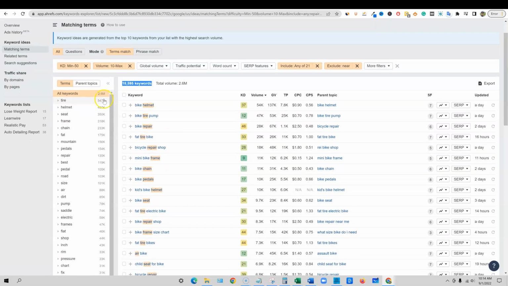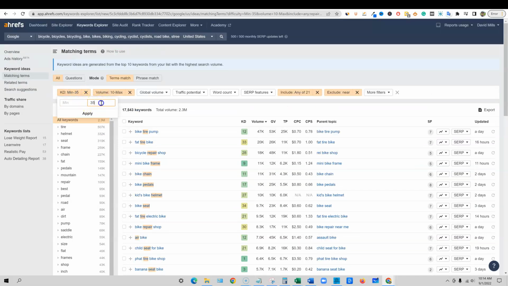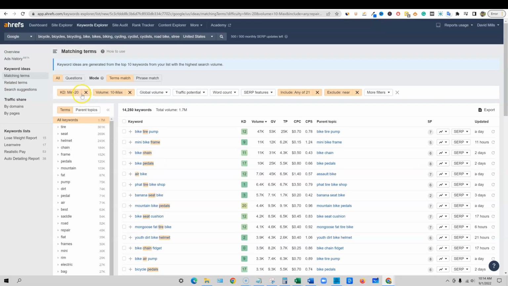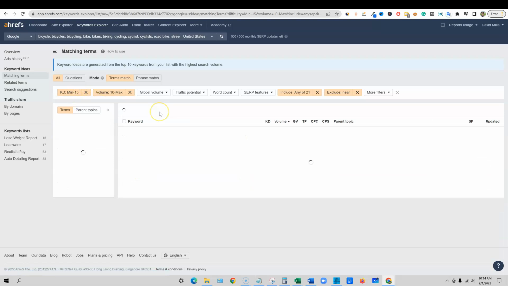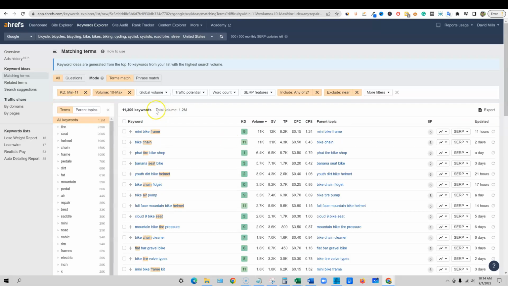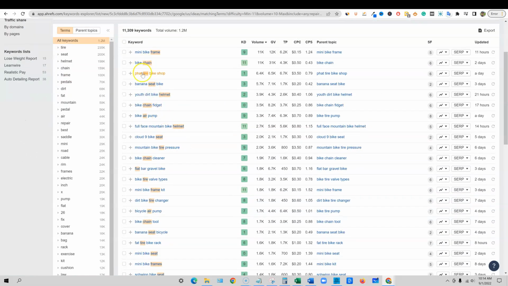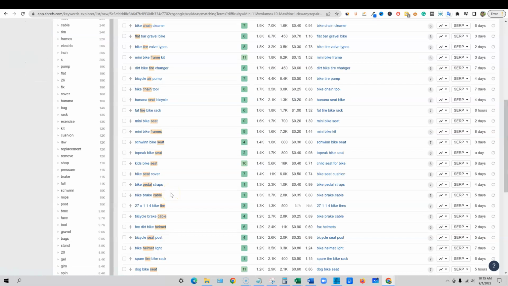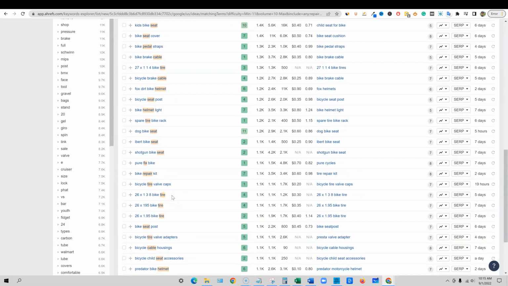So I really like to try to get this down. I'm going to try 35, and then I'll just keep going. We might have to just go 20. Yep, and we'll have to keep going down to 15. You're going to have a ton of keywords still. All right, so we're under 12,000. We've got all these keywords right here that have to do with repairing, bike chain fidget, mini bike frame kit, all these different keywords that you would never even think of.